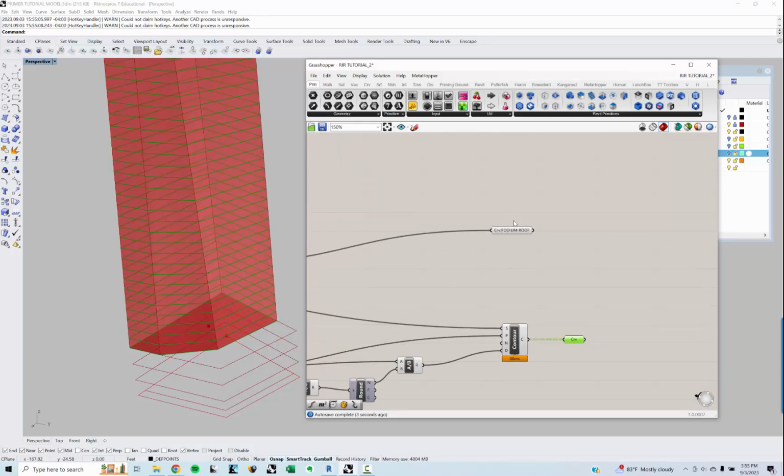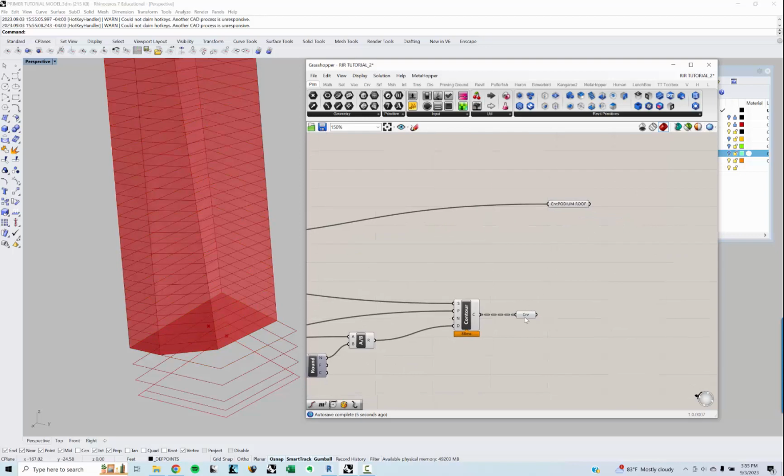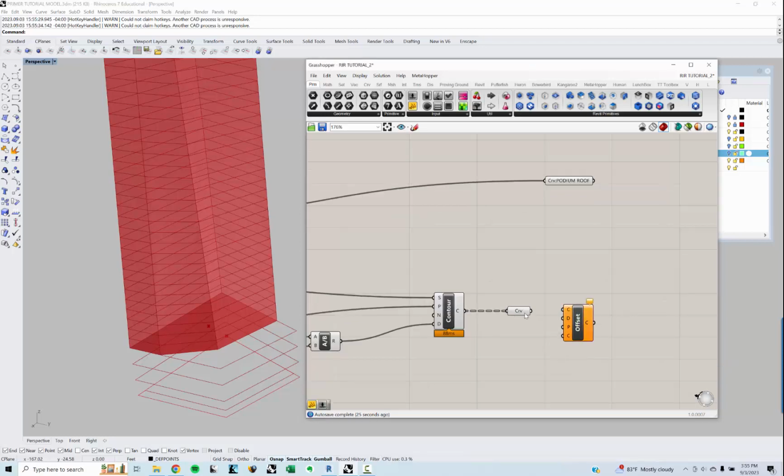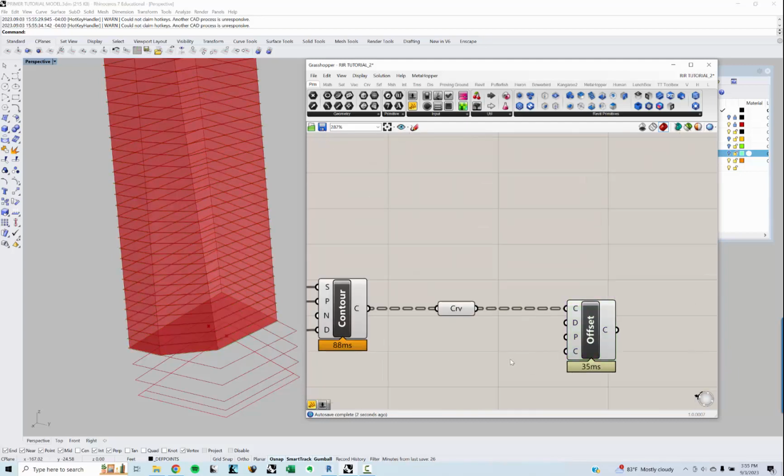Curves for the tower. So what I'm going to do is offset these in a bit and then fillet them to get a nice curve on them. So I'm going to offset the curves, not that component. Let's just use the regular Rhino one. Offset those, and I'm actually going to offset them out like that.